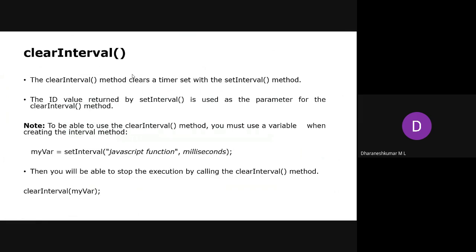Then we'll be using the clearInterval method. These two methods will be used in our program. The clearInterval method clears the timer set with the setInterval method. Whatever time interval is set with the setInterval method will be cleared by the clearInterval method. The ID value returned by the setInterval method will be used as a parameter to the clearInterval method.